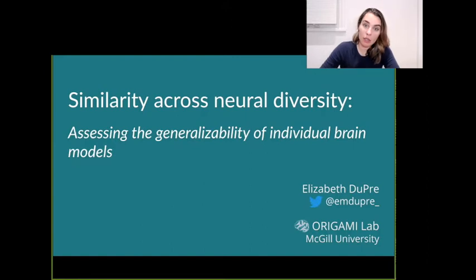I'm delighted to be here as part of the NIMH workshop on naturalistic data and individual differences. As part of this workshop, I want to tell you a little bit about how we're thinking about the problem of finding similarity across neural diversity. In particular, I want to talk to you about some of the work that we've done to think about how we can assess the generalizability of individual brain models.